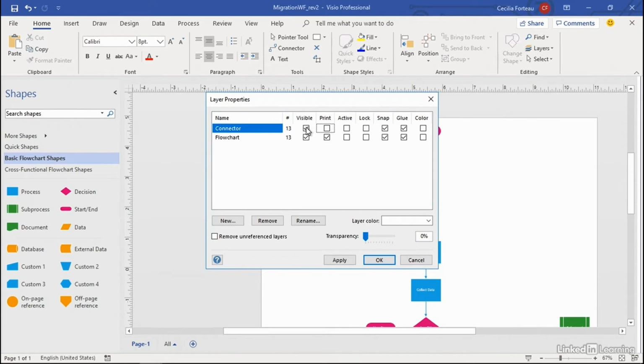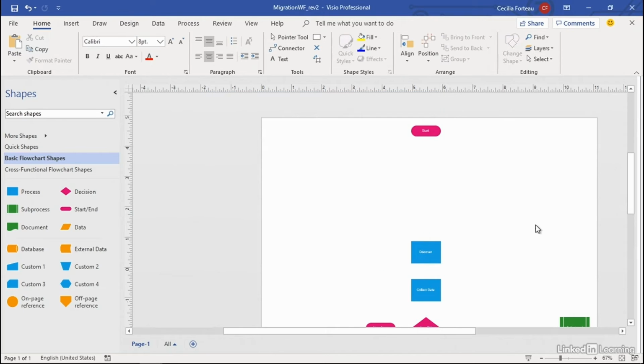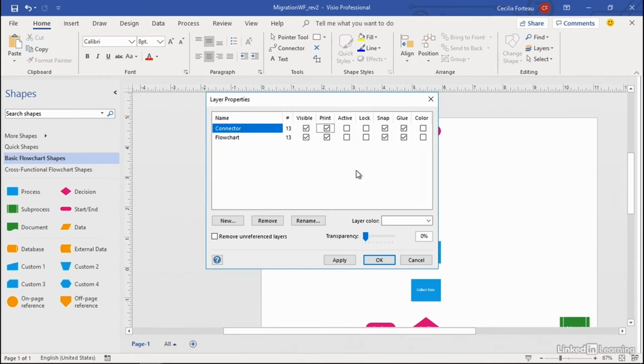And this is cool too. If you don't want to see the connectors, unselect Visible, and hit OK. And your connectors are now gone. Let's turn those back on.